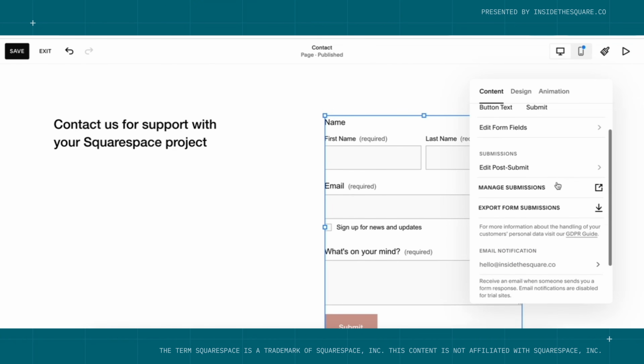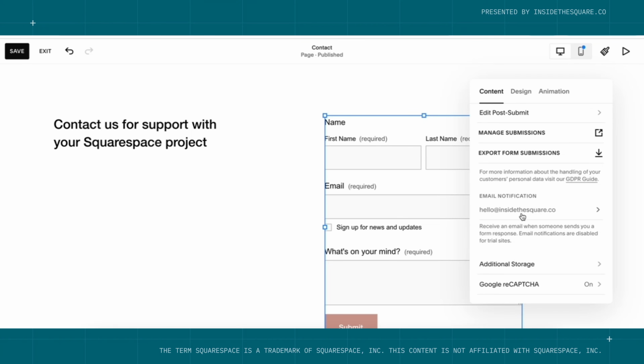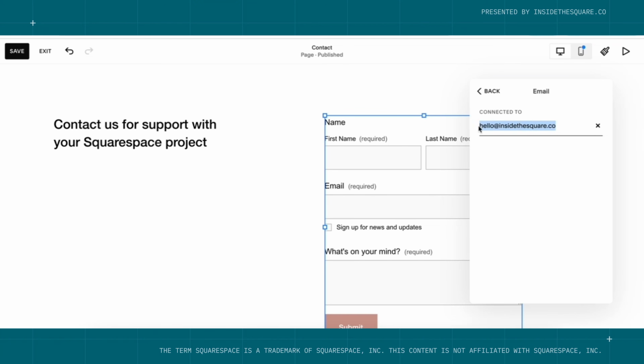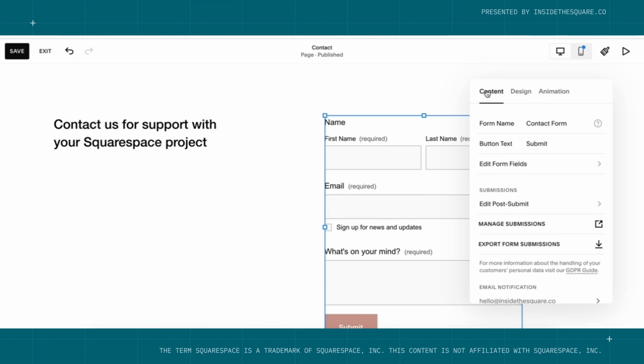Now over here, there are 2 things that are very important to know about when you're using a form in Squarespace. The first is email notification. This is set up to send an email to my main inbox, hello@insidethesquare.co. If you click on this option, you can customize it to make sure the form is going to the right place.